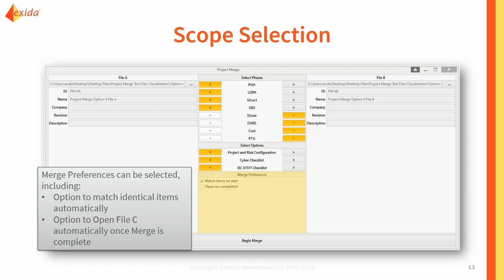Finally, we have some merge preference options here. The first option says match items on start. This will match identical items from file A and file B to be a single item in file C. This is an option I think you'll understand a little bit better as we work through the workflow, so I'm going to come back to this.